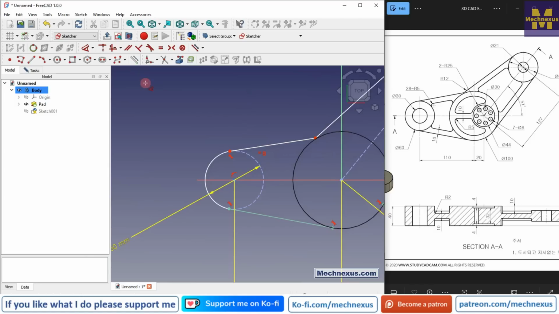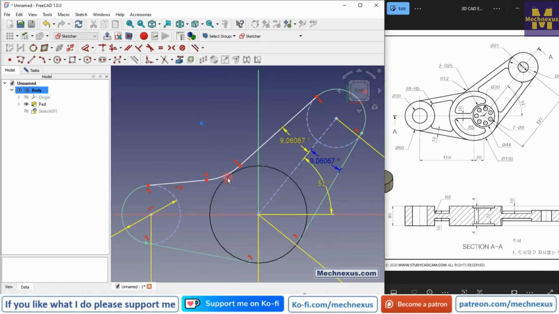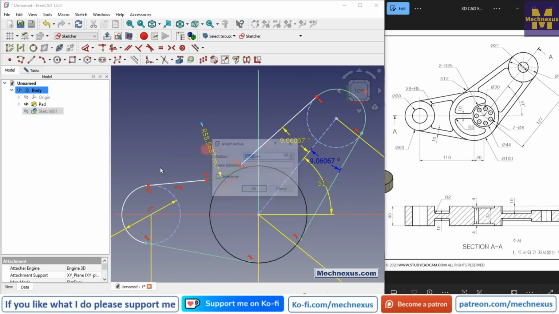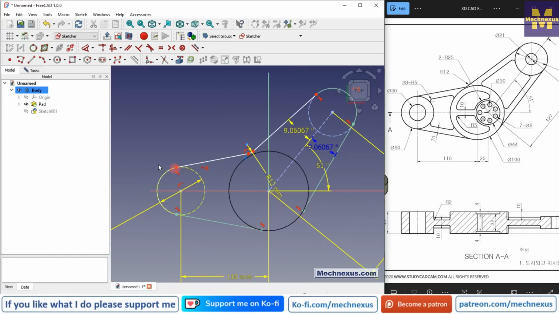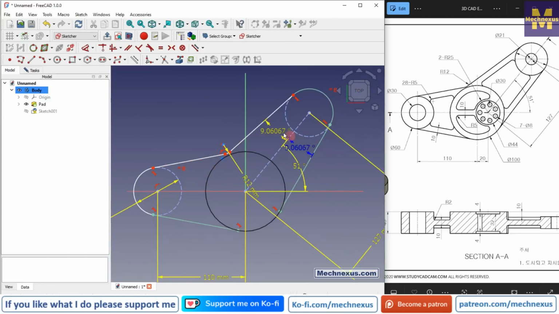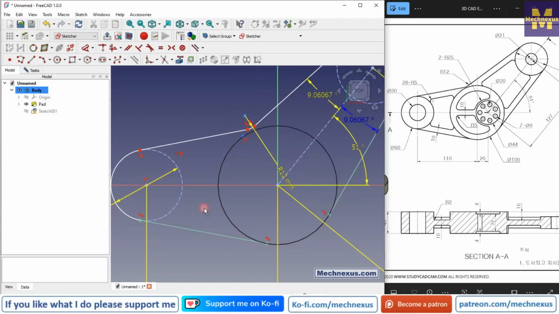and here we will use the fillet tool to create a fillet. So click on the fillet and select this and this. We will constrain this radius with R12. Select it and provide a radius of R12. Like here we have given the angle, and now here we will do the same thing.